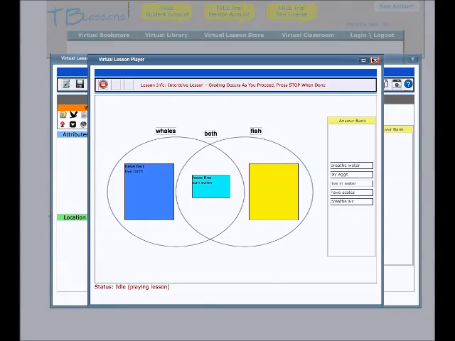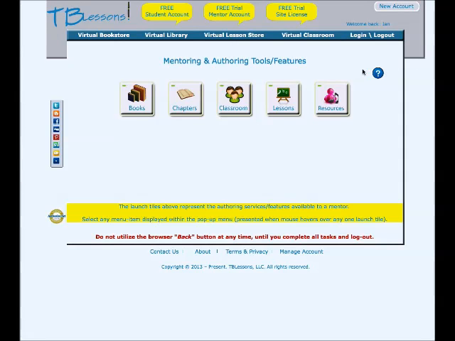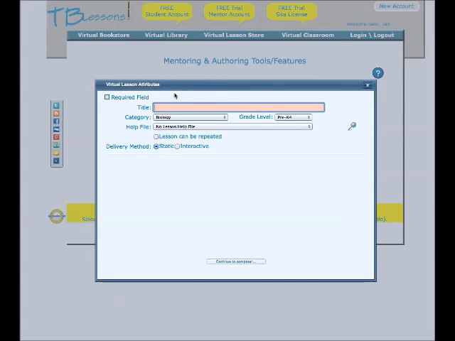So let's see, how in the world did I build this lesson? When you first log into your account, you'll be on this page, says Mentoring Authoring Tools, and here are your launch tiles. Go to the Lesson Launch tile and click Create Lesson. You're going to give it a unique title, and this might be Whales versus Fish, Venn.